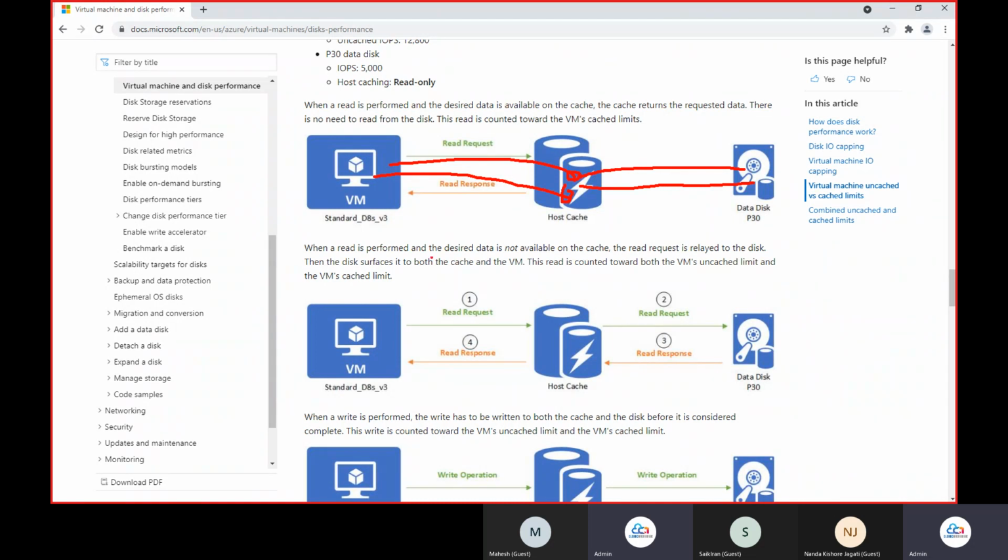If you enable host caching, there are only three types: none, which means no host caching in place, and read only. Read only means every time you want to read something, you don't have a write provision. If this doesn't have it, it will get it from here, keep that cache, and send it back to the VM. Next time if you send a request to fetch the same data, you will be able to read it from here instead of going back there. So that is read only.